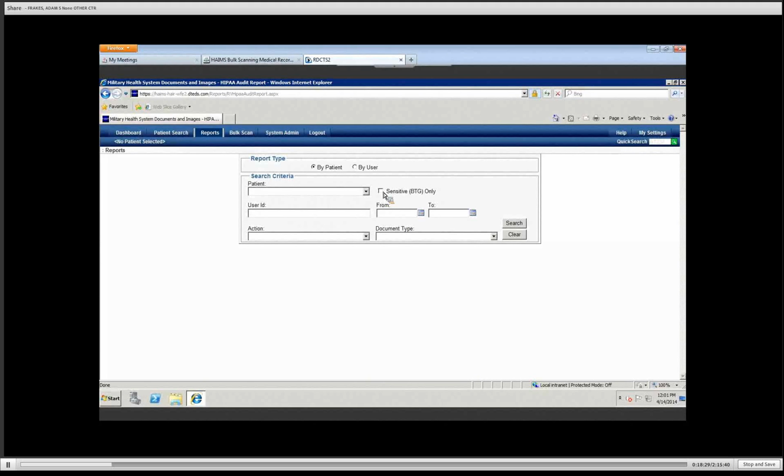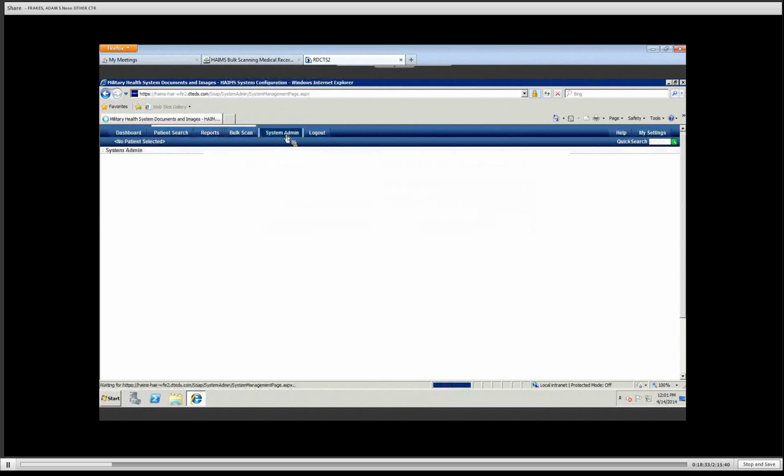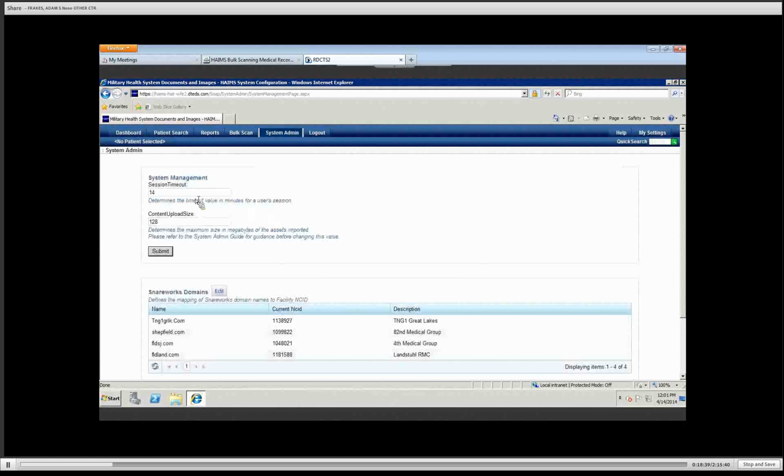I'm going to skip the bulk scan tab. The System Administrator tab, of course, from here, the System Administrator has the ability to determine how long before your session will time out with inactivity. The default is set at 14 minutes. And down here, you'll see how large of a file you can upload into the HAIMS application. And then down below are just SnareWorks domains.